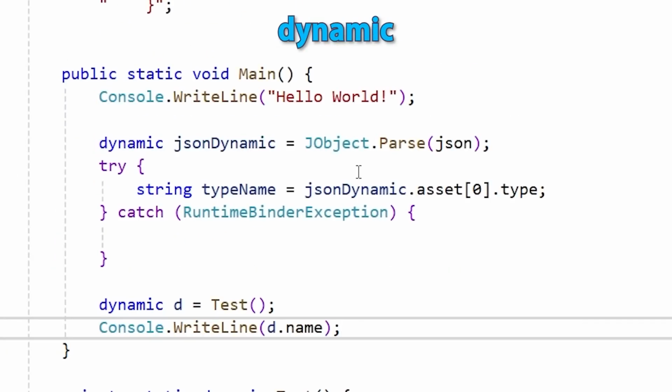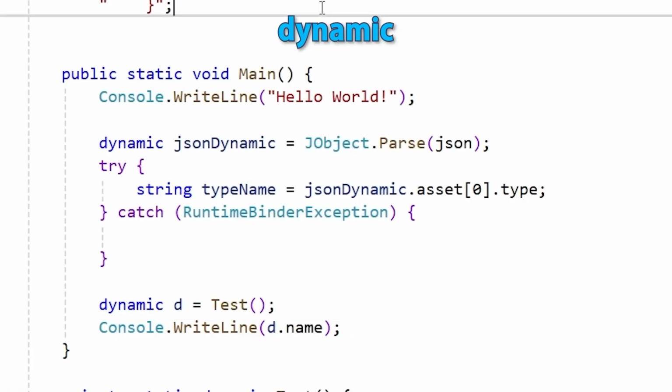Next, we're going to learn about dynamic. This is a really interesting, very advanced topic. With dynamic, we can work with types that don't actually exist.